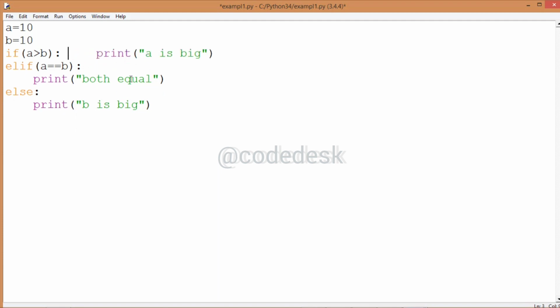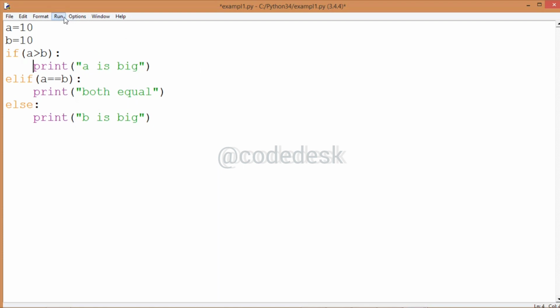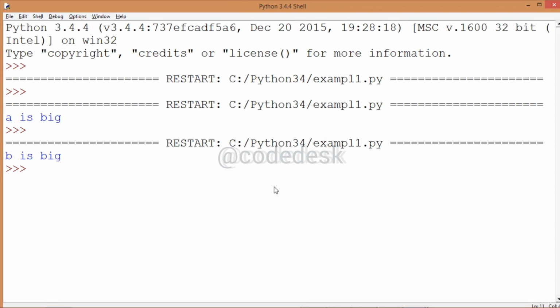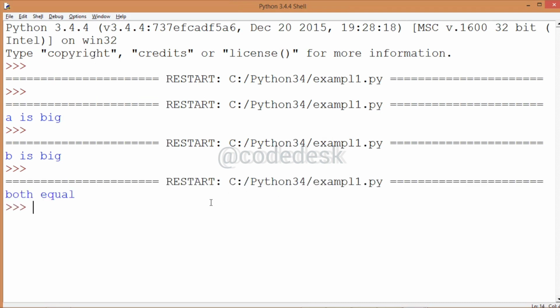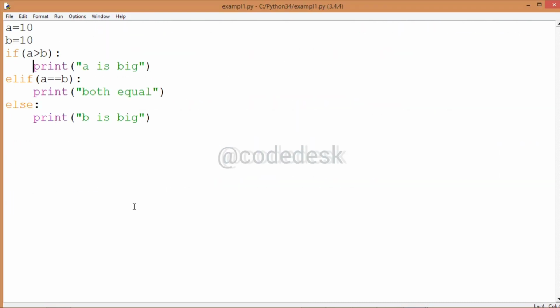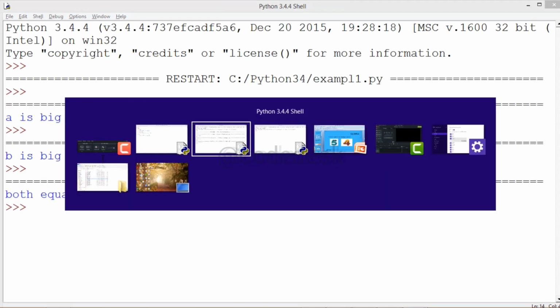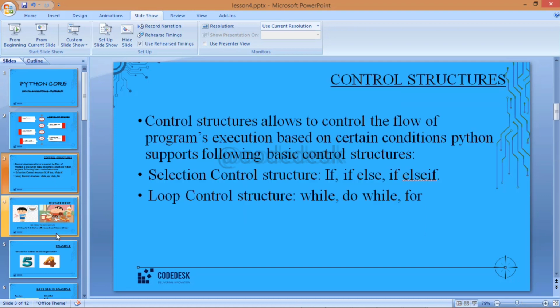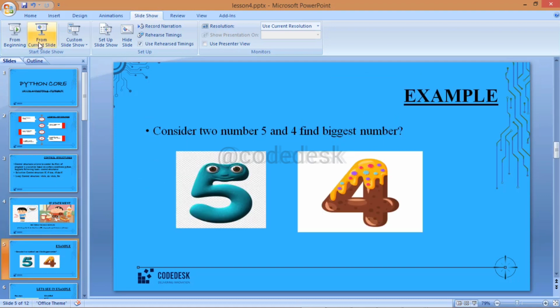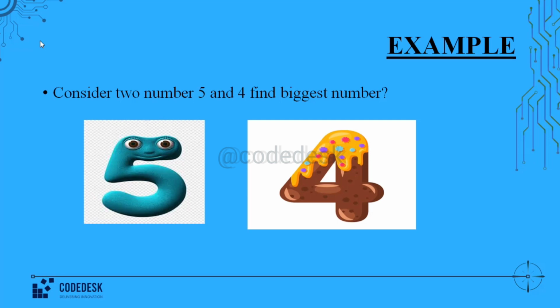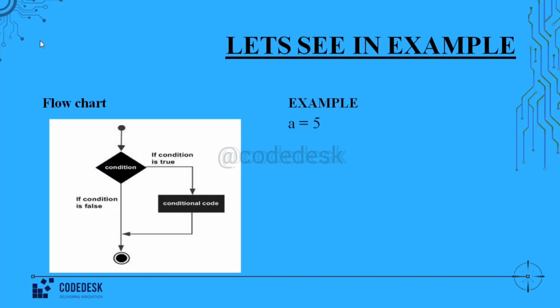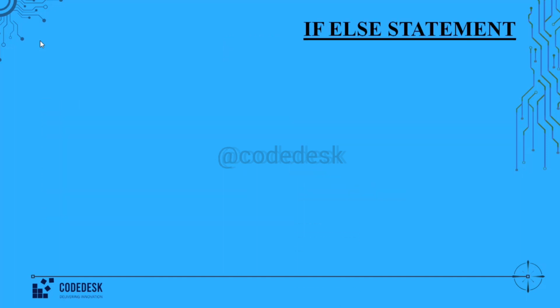So I am running the program. Yeah, the output will be "both equal". So these are the conditional statements present in Python programming. Among these two numbers, we need to select the biggest number, and by means of a Python program we can easily do it.